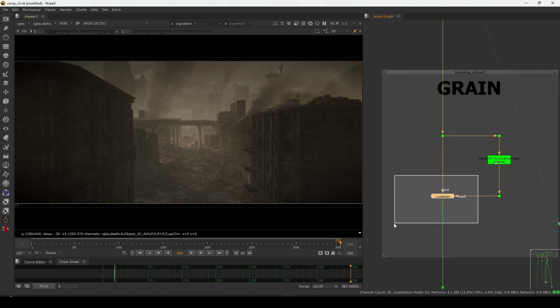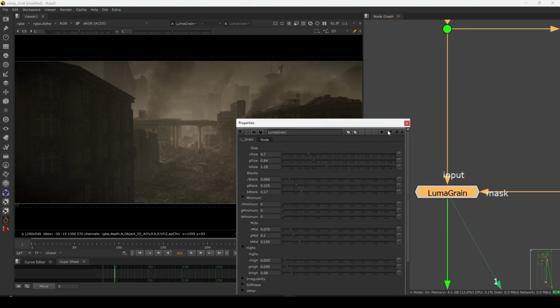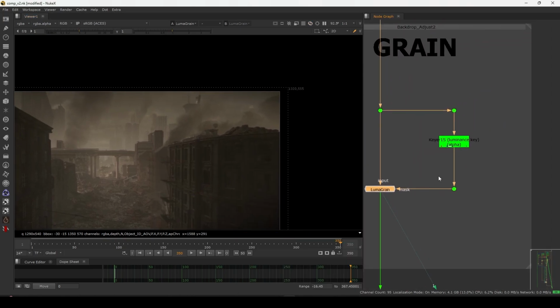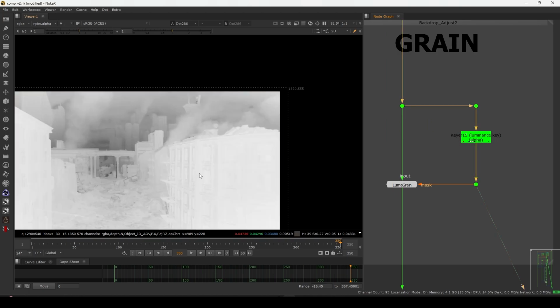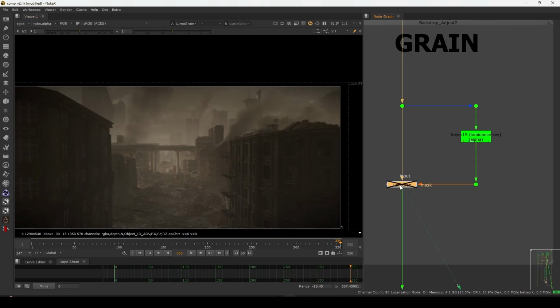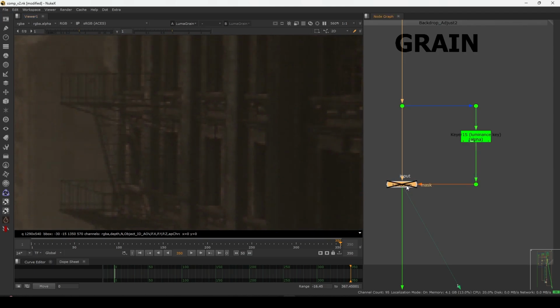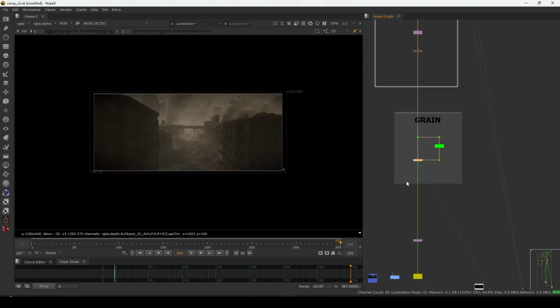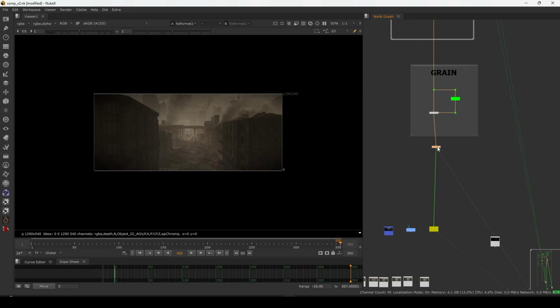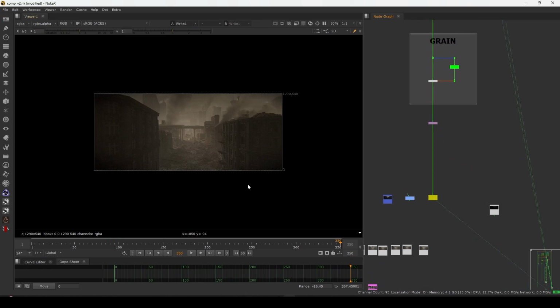And then I added a grain, which is very important. I use Luma grain actually. I use a mask because in the highlight I don't want more grain. That's how I added a grain. So if you check very closely, this is the grain amount, and then I added a reformat in the end, and this is the final comp.